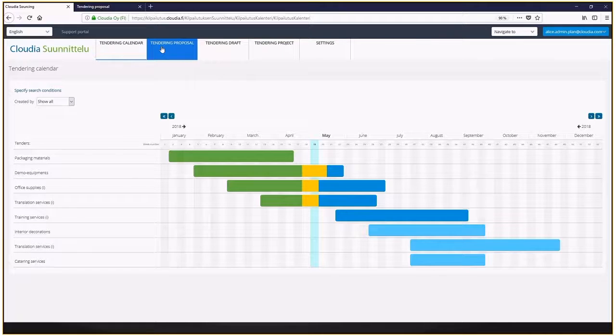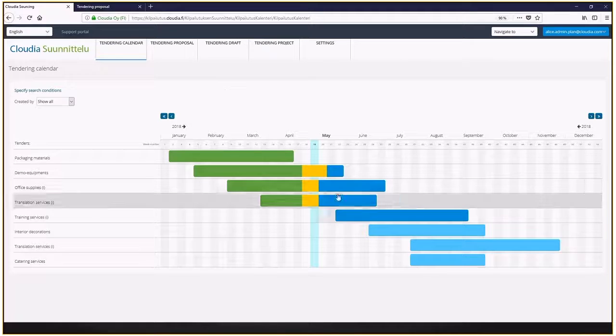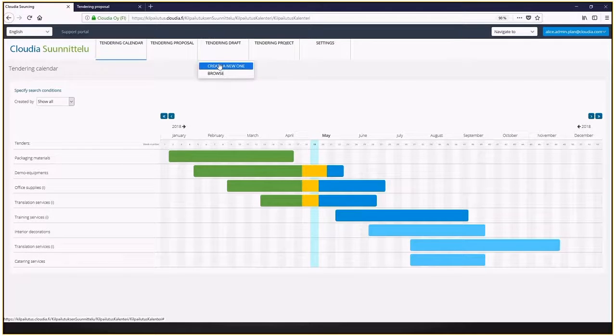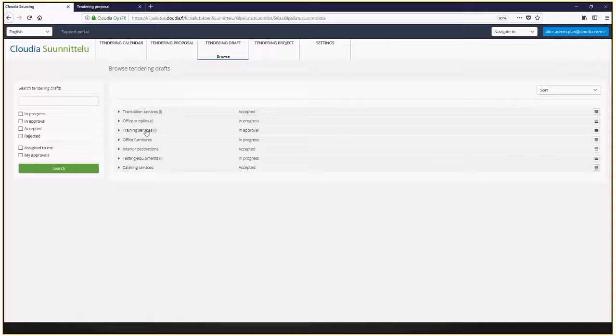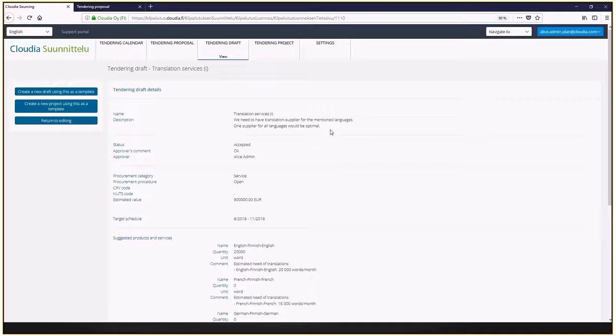So proposals are not visible here in the front page. Drafts and projects will be, and as said, you can then filter the views based on these filtering criteria. So let's go back to this translation services draft.